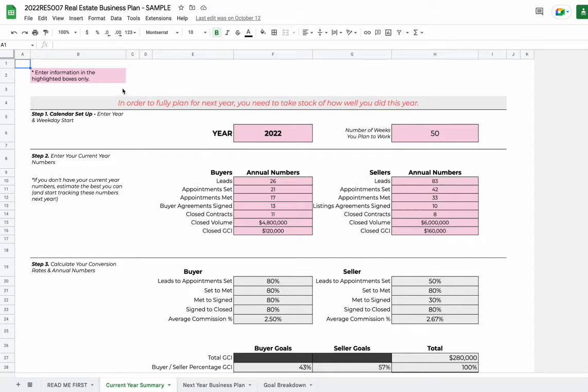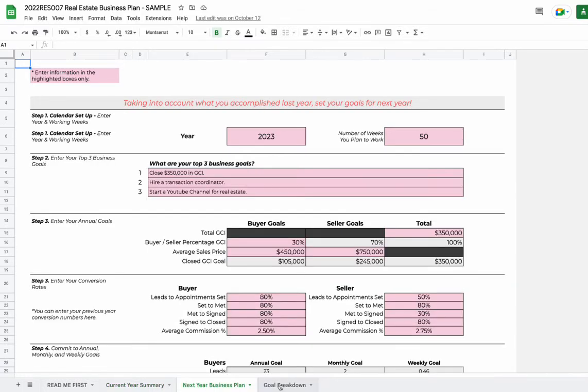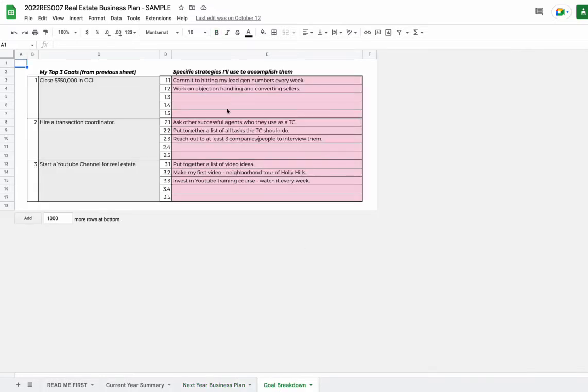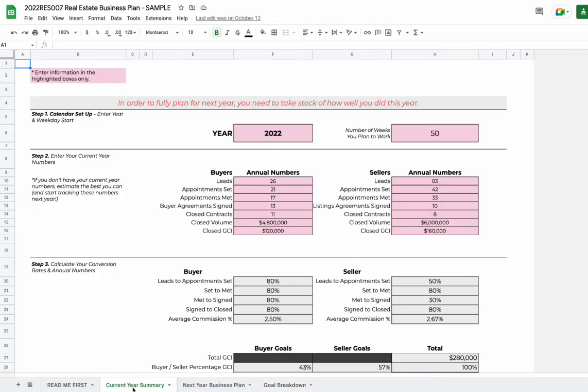So this business plan first allows you to enter in your current year summary. How has this year been going, in order to help you plan for your next year's business. It also has a sheet for breaking down your goals into specific actionable steps. So in the first year, the current year, you'll want to enter in all of your numbers.